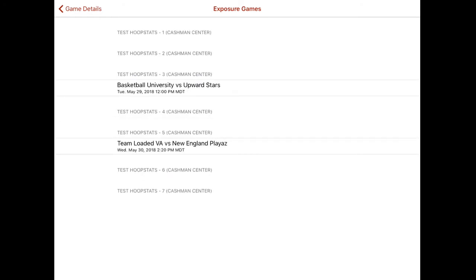Import from Exposure. Hit that. Let it load for just a second. In this example, there's not a lot of data here. There are only 2 games you could select. In the future, there will be considerably more options here because we have a lot of events going on concurrently.